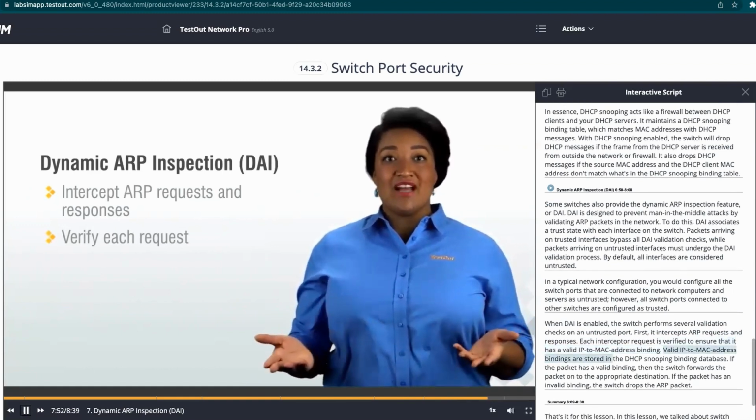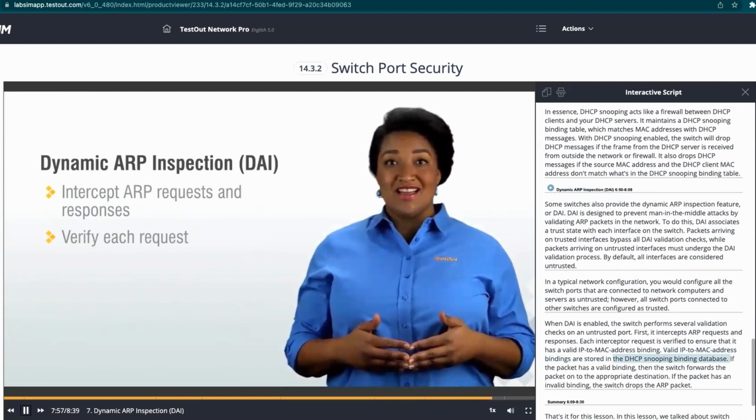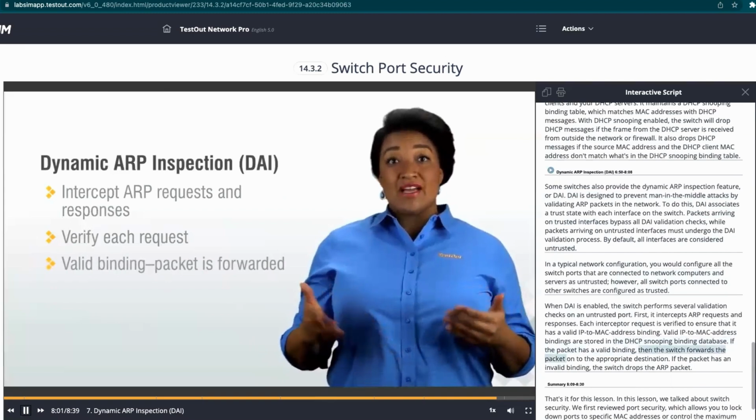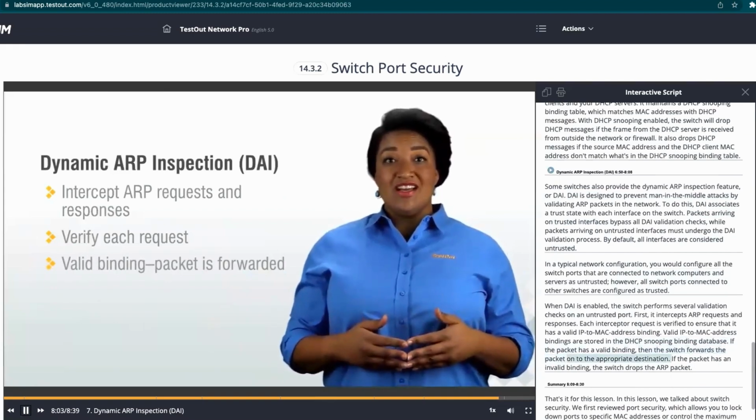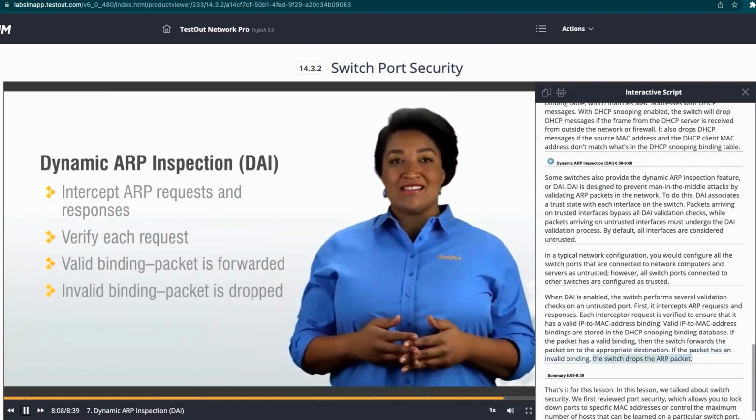Valid IP to MAC address bindings are stored in the DHCP snooping binding database. If the packet has a valid binding, then the switch forwards the packet onto the appropriate destination. If the packet has an invalid binding, the switch drops the ARP packet.